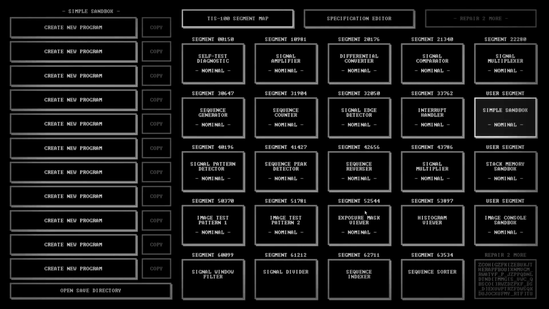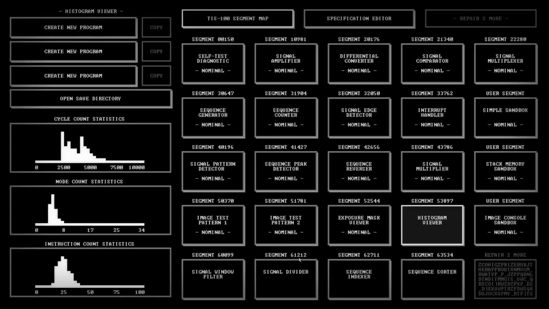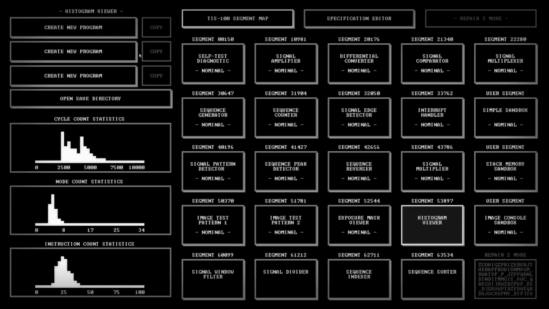Hello, welcome back. Last time I did Exposure Mask Viewer, and though my head felt hazy, I eventually got it done with my original plan, so I was in the right place. I just could not tell until I saw the program working. I had some shower thoughts about dividing numbers in this instruction set, and realized it wouldn't actually be too hard. I think I understand how to do it now, so once I get to this, it should not be a big deal. Histogram viewer, let's go here.